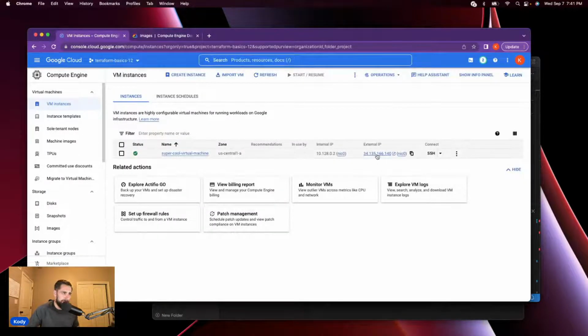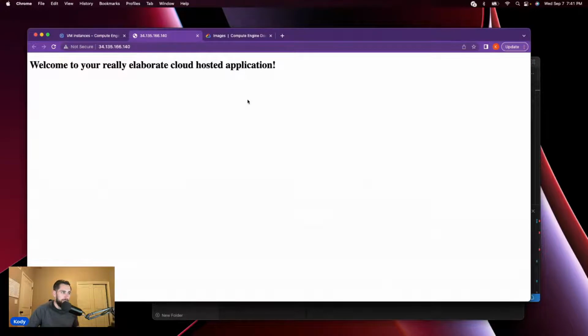Let's see if we can actually look at that. Look at that. We have an application in the cloud right now, as denoted by the screen. Welcome to your really elaborate cloud-hosted application. Congratulations. Y'all just hosted your first application on Google Cloud Platform, if you are watching this and doing it live. So yeah, that's pretty much how Terraform works.